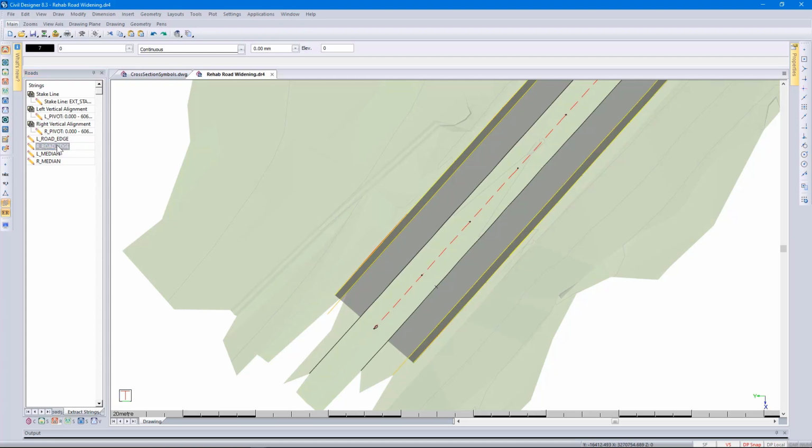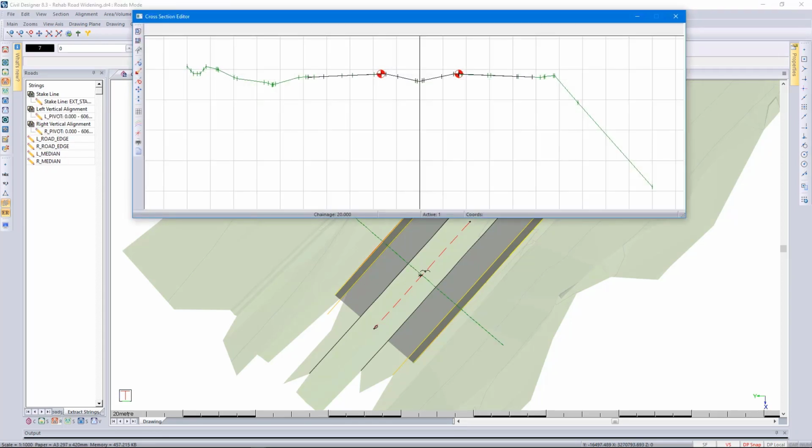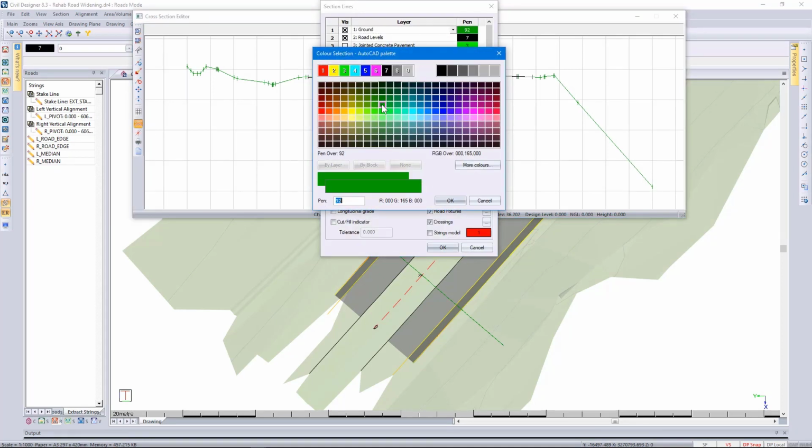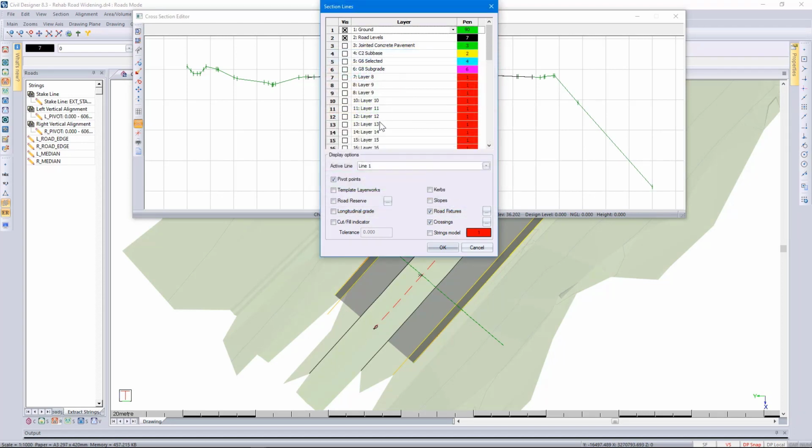Let's take a look at the cross-section, going back to the roads. Selecting Section, Graphical Edit. Clicking on a position on my road. I'm then going to update the display settings. Then I'm going to change my pen color for the ground so that you can see the difference between the ground and the road levels. I'm also going to turn on the template layerworks because we are going to change that at a later stage. And then pointing out the road fixtures.